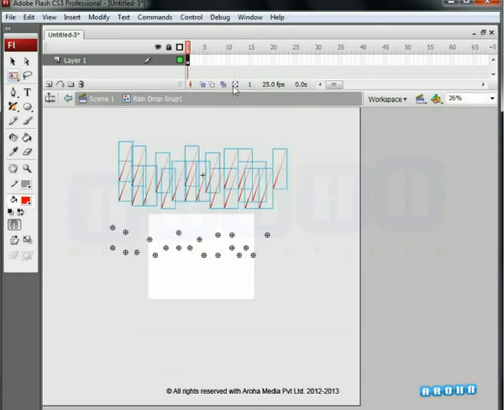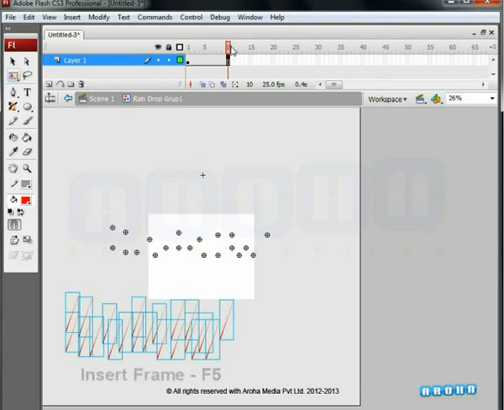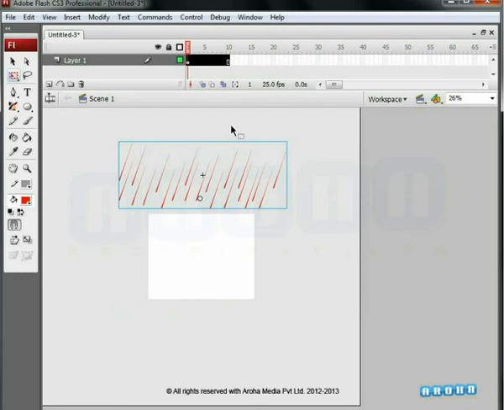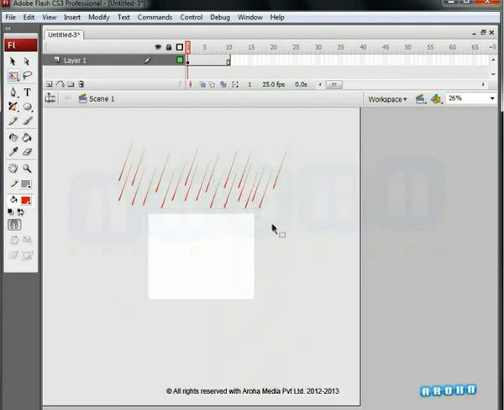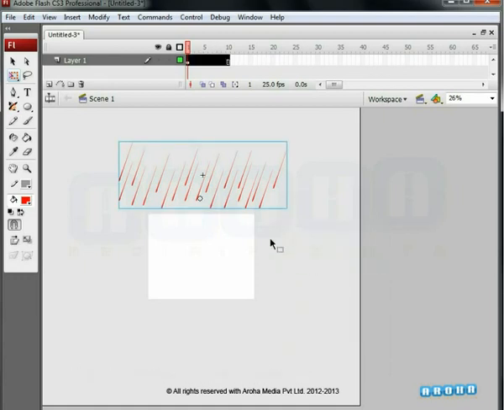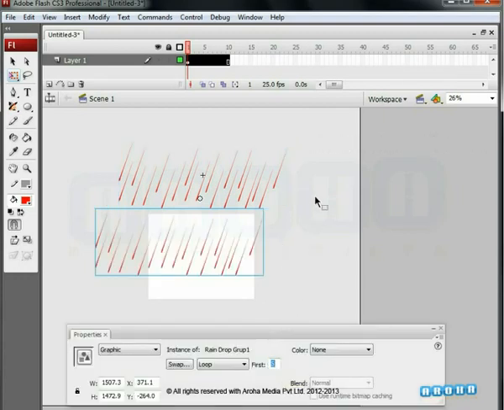Now we insert a new keyframe on the 10th frame, shortcut key F5, by entering into a symbol, then we again get back to the main scene. Now, we copy the same symbol and use the paste in place option for that symbol, Ctrl plus Shift plus V. Next, we change the timing of it. Put the time as loop 5 instead of loop 1.